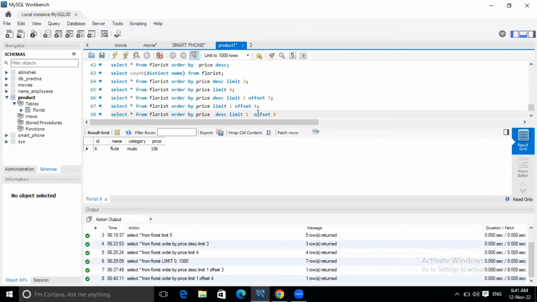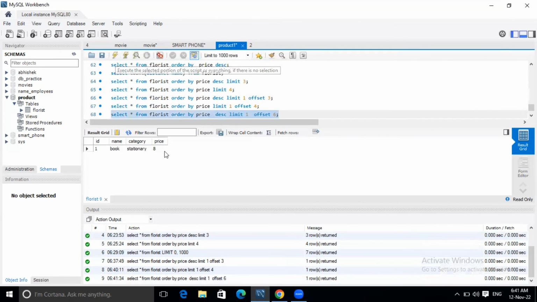6. So there is a confusion. Ask me. We have executed 3 queries. So there is a common thing. Limit one, limit one, limit one. So each and every query we will write limit one.